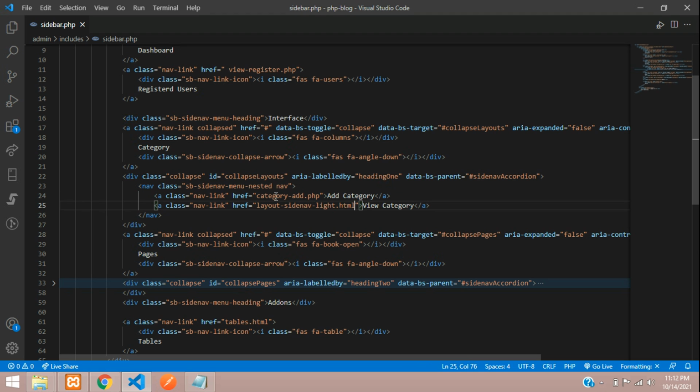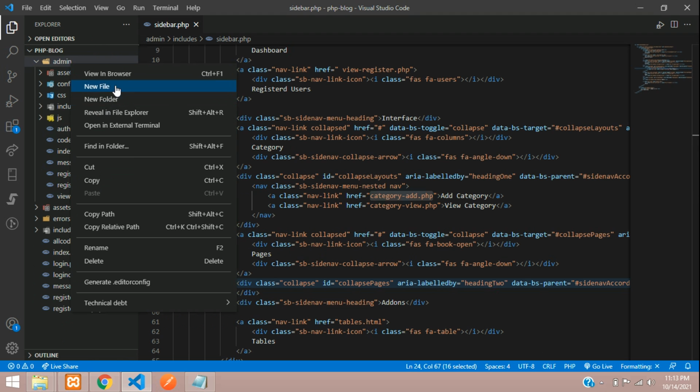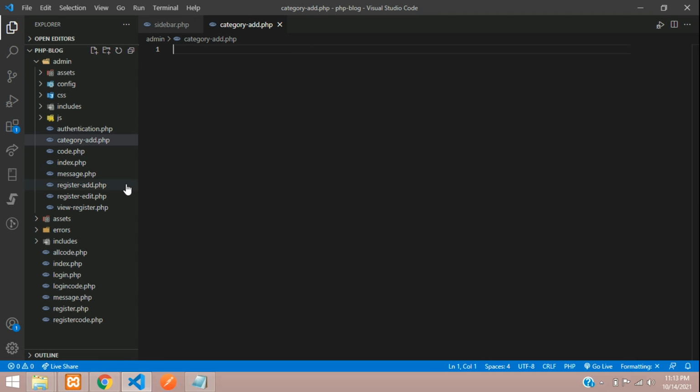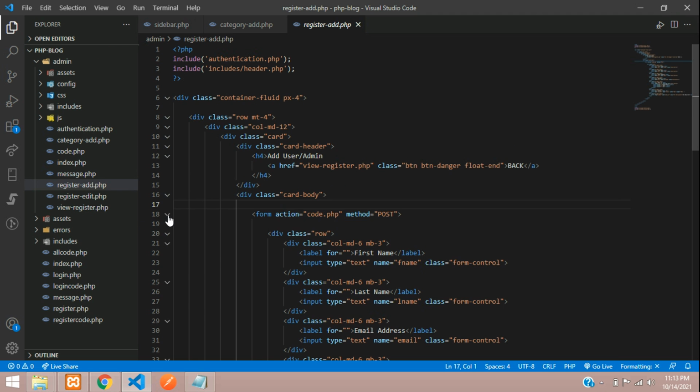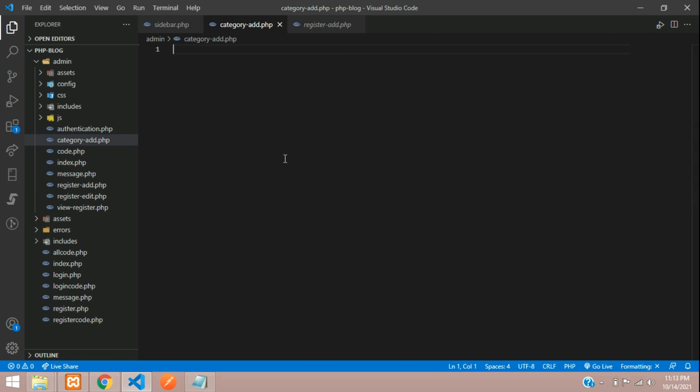So now let's create the page names over here: category-add.php, and this will be your category-view.php. Now let's create the category-add.php file first. Let's copy this, and now let's create the file. I just want to create that in the admin folder. Create new file, category-add.php. All set. And now let's import all the header and footers from our add register. Okay, so this is the form. Let's copy everything and paste that.